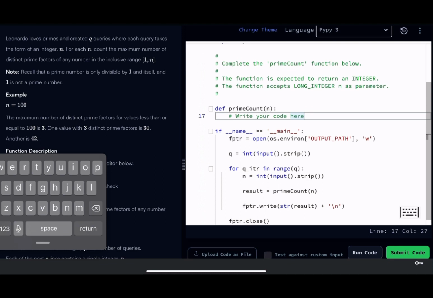Okay, here is a math problem. Leonardo loves primes and creates Q queries, where each query takes the form of an integer n. For each n, count the maximum number of distinct prime factors of any number in the inclusive range 1 to n. Recall that a prime number is only divisible by 1 and itself, and 1 is not a prime number. Okay, that is the question.